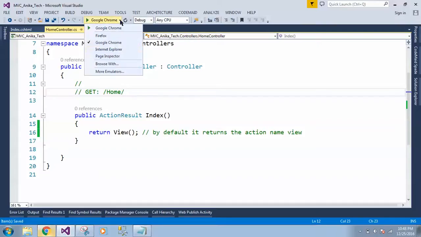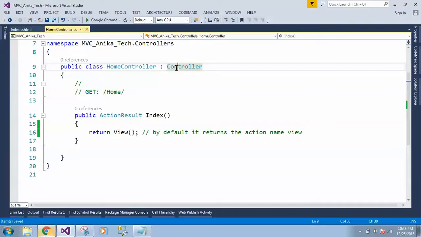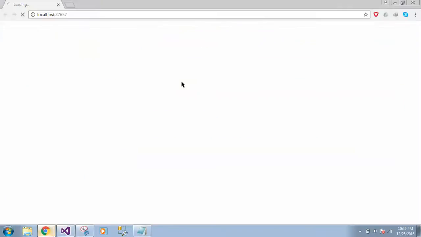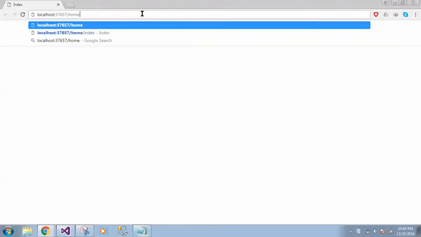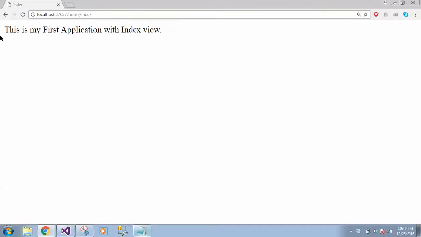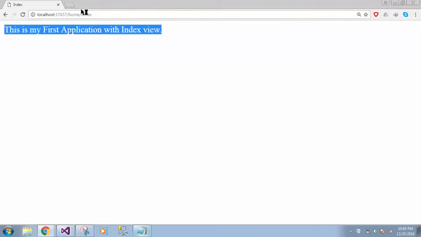Google Chrome or whatever browser you have set here, or the shortcut to run this application is F5. Yeah, so it's running. This is localhost, and this is a random port which is used to run the application. As you can see, this is my first application with the index view. Even if we want, as I said, it works on Home and Index. So let's go to Home and Index. Yeah, the same page or same view is returned from that particular index.